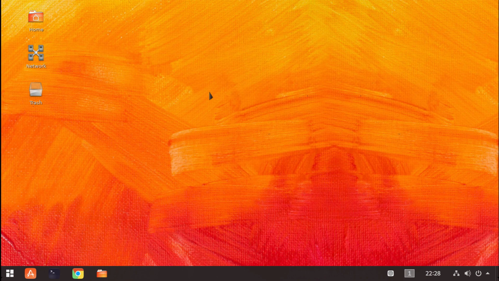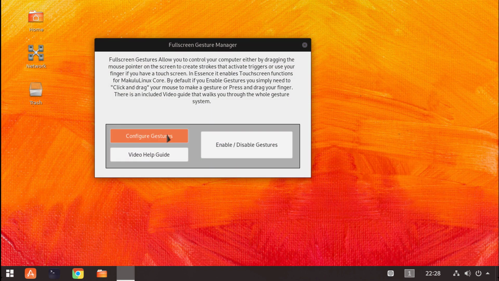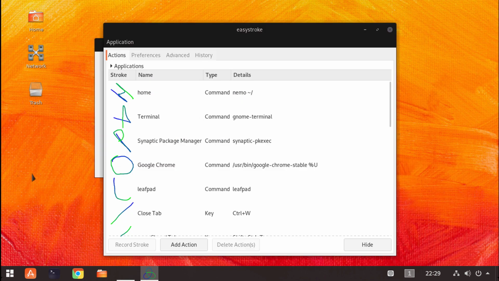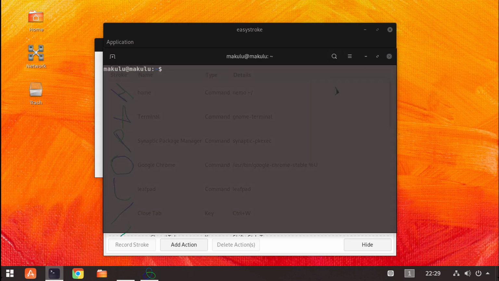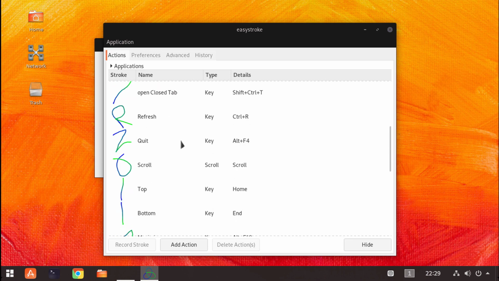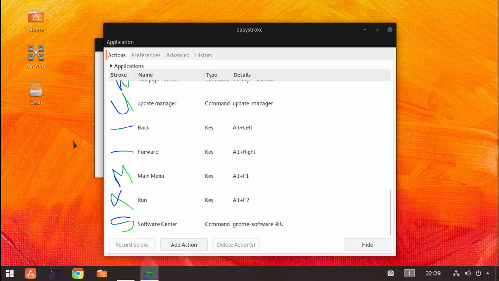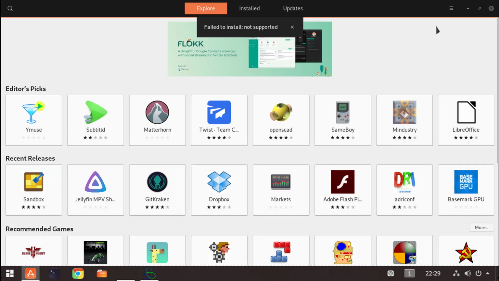So you can control a lot of your desktop, most of your desktop actually, and you can configure even more, simply by using gestures. The upside down T is terminal, like that. We go there, terminal. And O for Chrome, P for Synaptic Manager. You've got refresh, quit, scroll, top, bottom, back, forward, run. Software Center is an S.